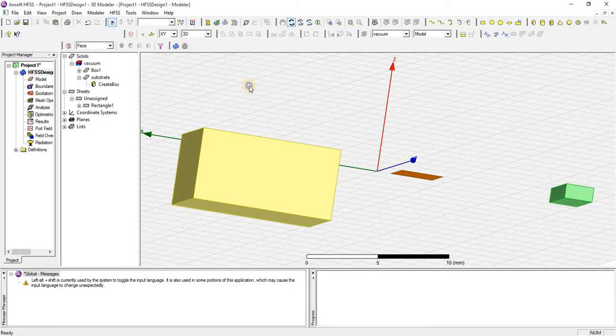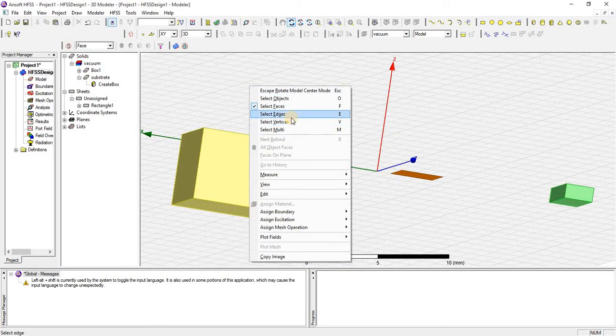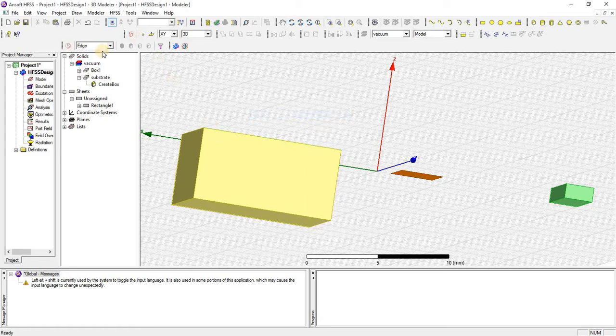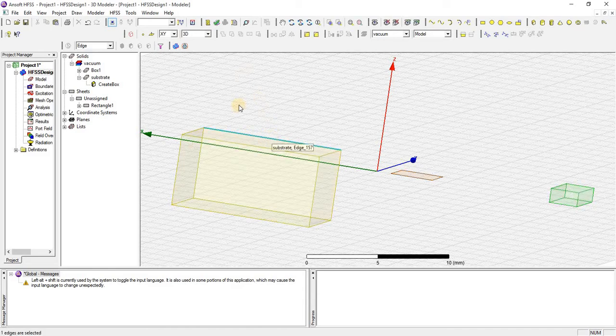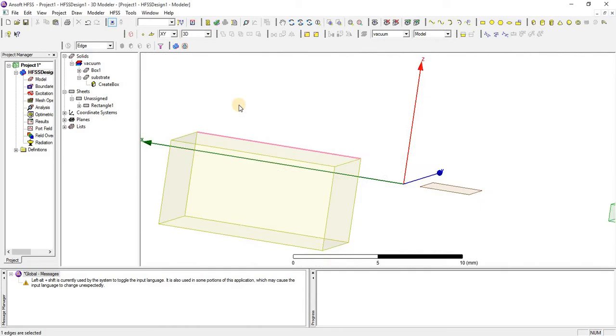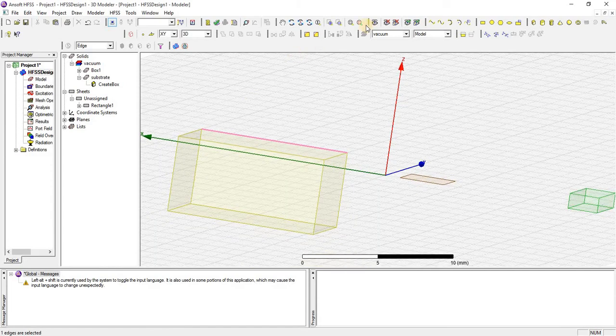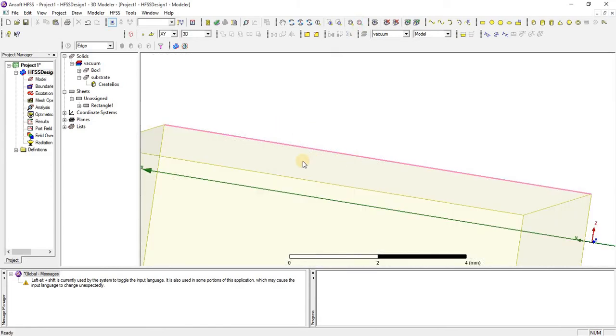Next is to select edges. We can change from here and also by right clicking on the mouse. In this way I have selected an edge of an object. Similarly, by pressing control I can select multiple edges.